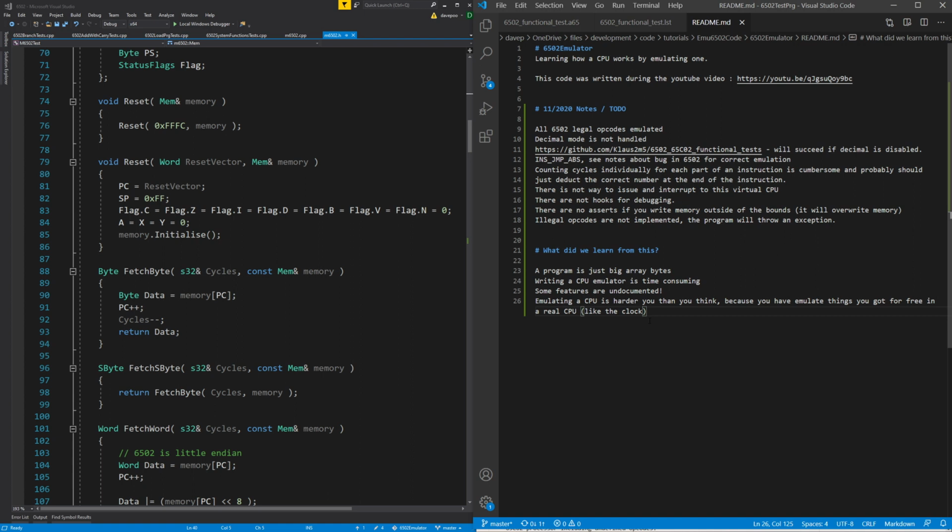So I've had to make the clock and pass it around and count the cycles. So it's definitely harder than you think. And I would say that writing unit tests for the CPU was a good idea, and I wrote them before I wrote the code, so everything that's in here is driven from this.